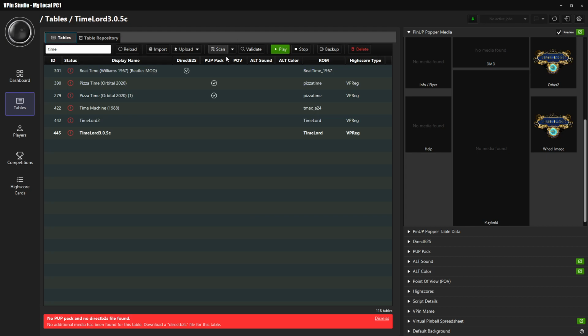Next, we have the scan button. This will scan the VPX file and extract some metadata information. I will explain this in another video when I come to the script details. And you have also a drop down here to scan all tables, but yeah, let's head over to the validation function.